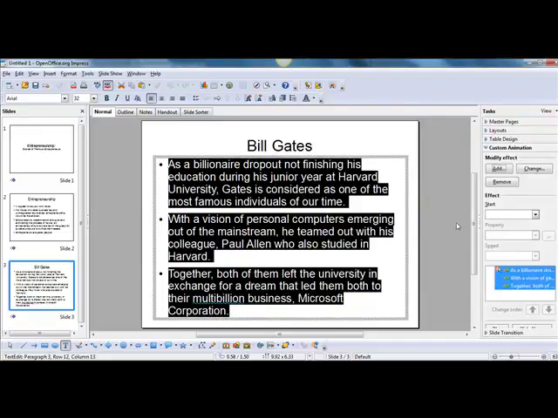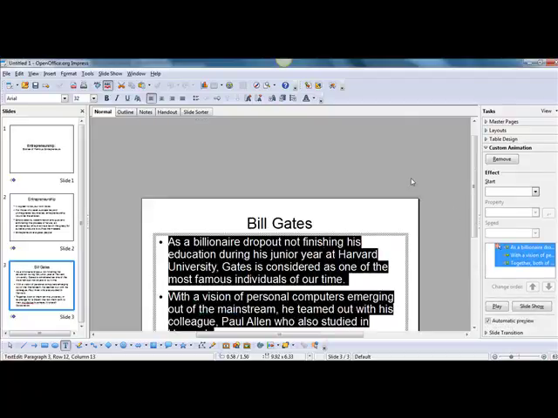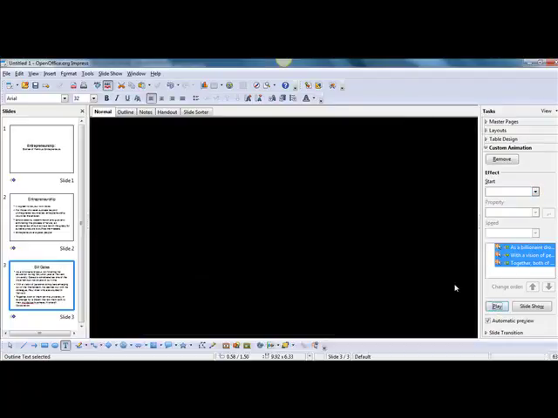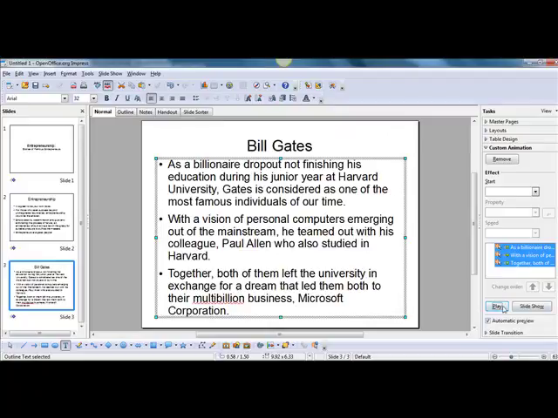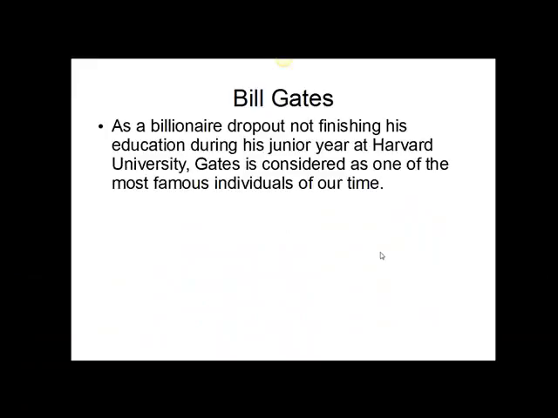And then you can just go through here, work a little bit with the animations and change them up as you go through the process. So you could actually play. See how it's going to show up.